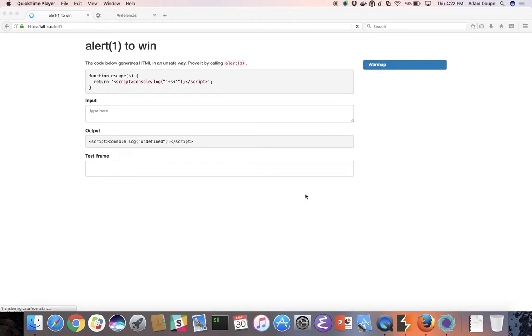Yeah, that's what I was trying to do, but I had too many random script tags. Yeah, I did that too. And I looked at yours and I was like, got this. I don't know why I was thinking. Yeah, that's why it's called warm up. How do you get to the next one? Is it just alert 2, probably?